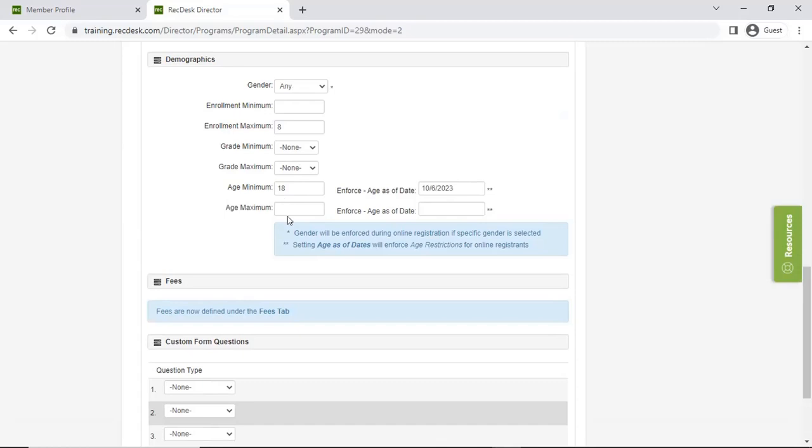And the age minimum and maximum will also restrict, but only if you have the enforced date. So make sure the enforced date is current. If you backdate it, it's going to look for them to be 18 of the year that you post here. But we do not restrict by grades.